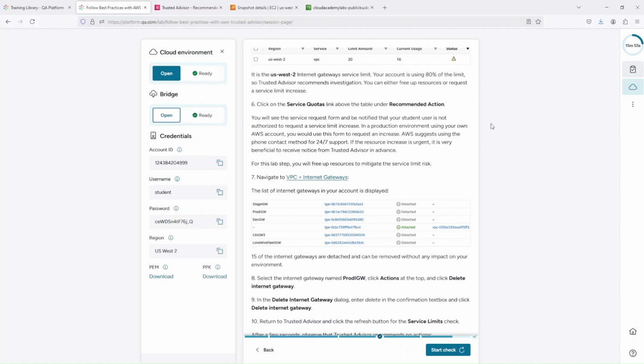You will see the service request form and be notified that your student user is not authorized to request a service limit increase. In a production environment using your own AWS account, you would use this form to request an increase. AWS suggests using the phone contact method for 24/7 support. If the resource increase is urgent, it is very beneficial to receive notice from Trusted Advisor in advance.